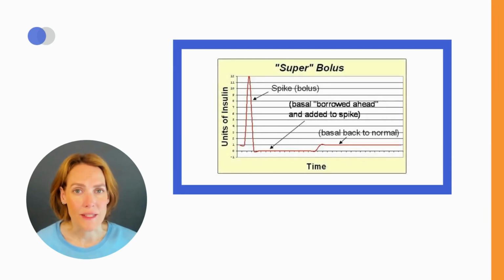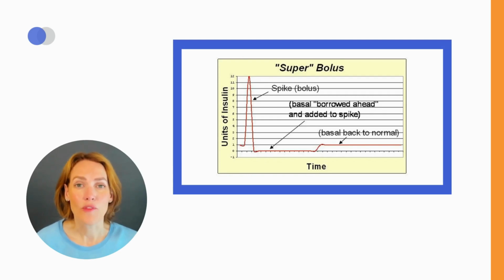It combines the planned basal insulin for the next 2 hours with the bolus at mealtime. During the next 2 hours, no basal insulin will be delivered. The goal is to provide more insulin in a shorter time to minimize post-meal hyperglycemia. However, caution should be exercised as it can increase the risk of hypoglycemia.